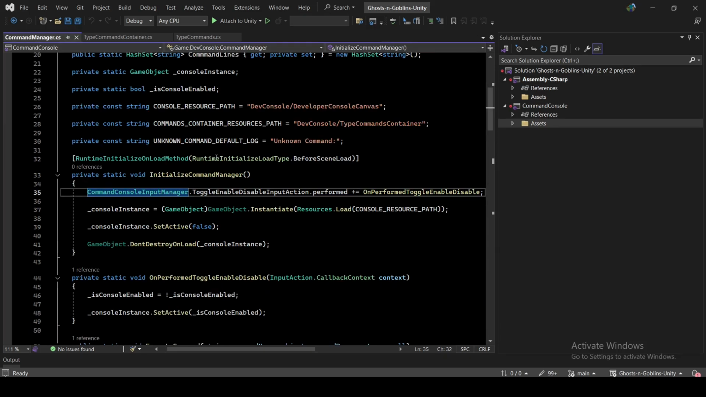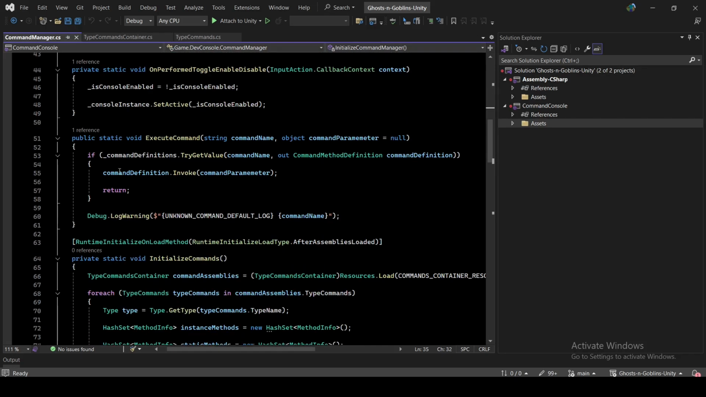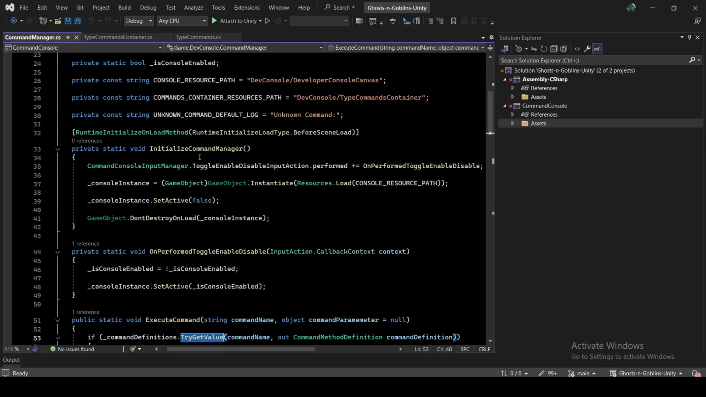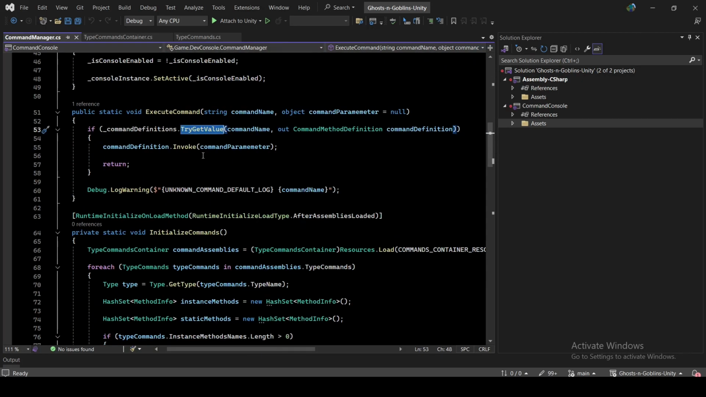All right. So to execute the command, we just access this dictionary that is filled with all the commands. And if there's no command that you typed here, just log the warning that I showed in the example.